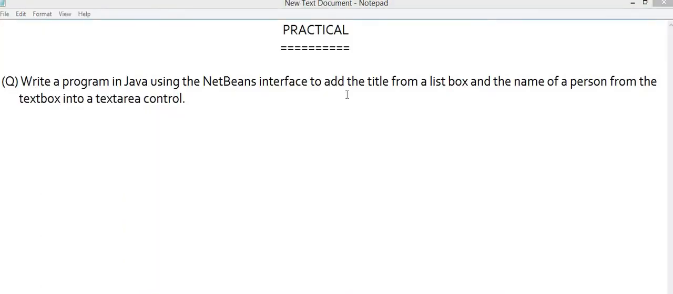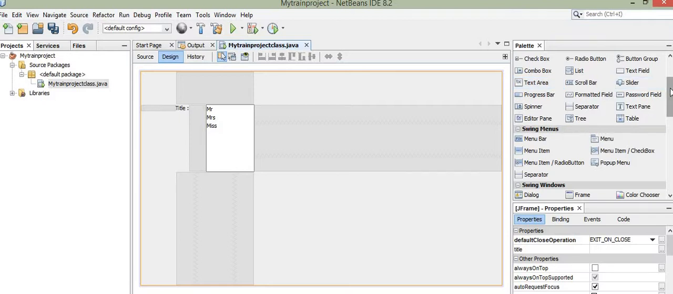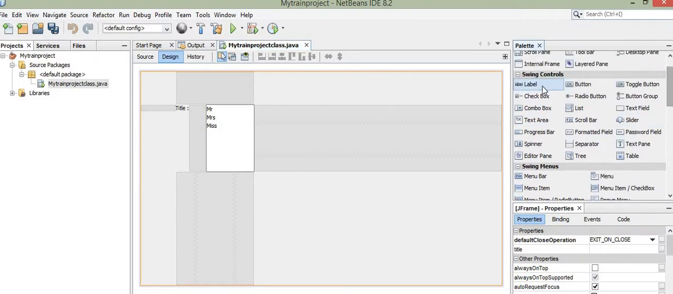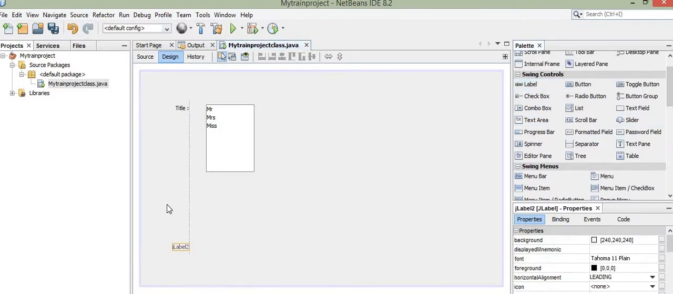Now look at the question again. Just after adding the title of a person from a list box, you also need to add the name of a person from a text box. So for the name of a person, you will need another label. So drag another label from the palette section onto your JFrame form along with a text field.